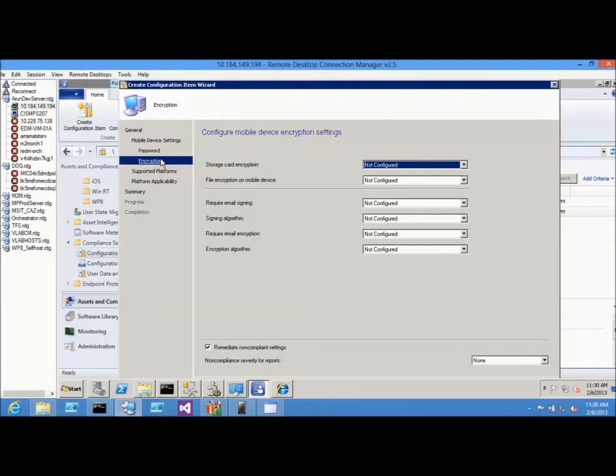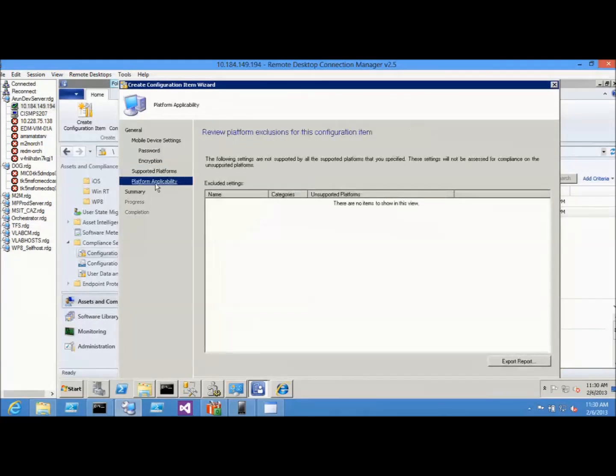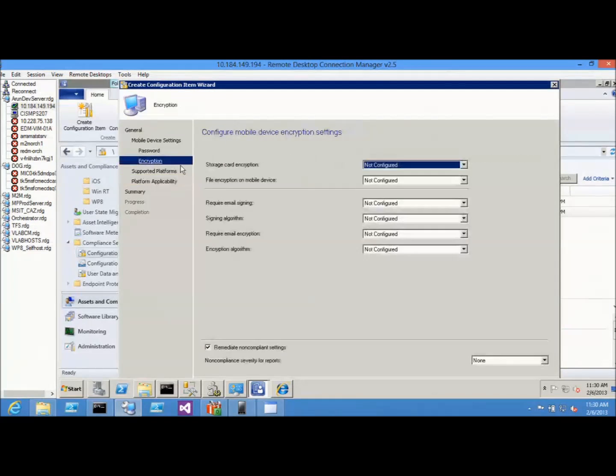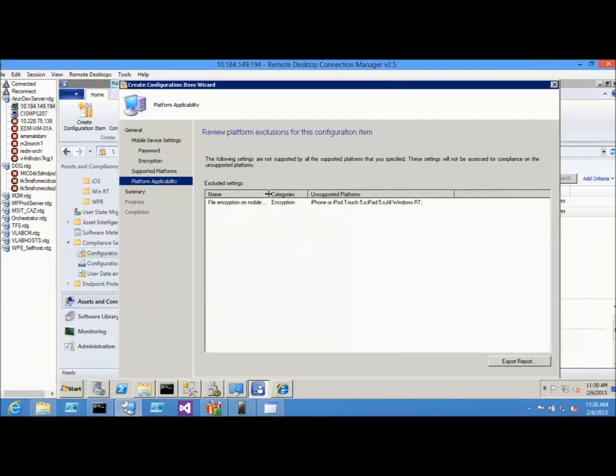How did we segregate? How did we know that these settings are really applicable? That can very easily be identified using the platform applicability. So in case I select file encryption on, and I go to platform applicability, the product will automatically tell me what are all the platforms that are not applicable for these settings. So based on this, we created the settings and then applied those settings on the right platform. So we created 2 different CIs and baselines for it.